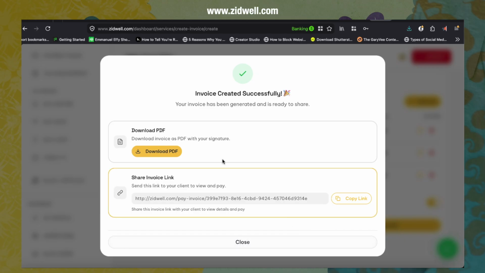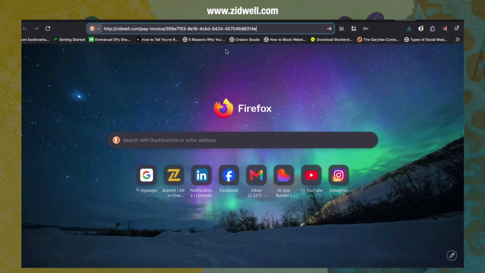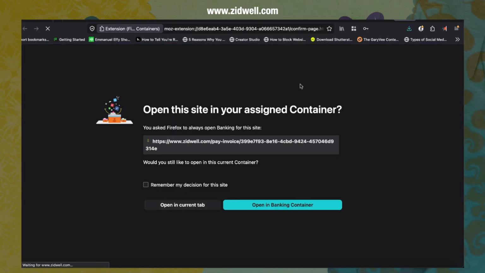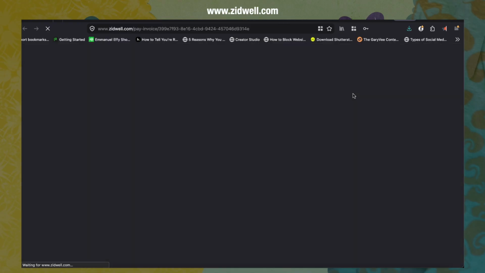Now, pay attention here. You can download the invoice as a PDF, normal invoice, and send to whoever you want to send it to via WhatsApp or via email or whatever. Or you can also, we also created a URL to this invoice. You can also copy the link, right, and send it to whoever you want to send it to. So let's just go ahead now and paste that link on the browser and see where it takes us to. Yeah. So we've clicked on that link.